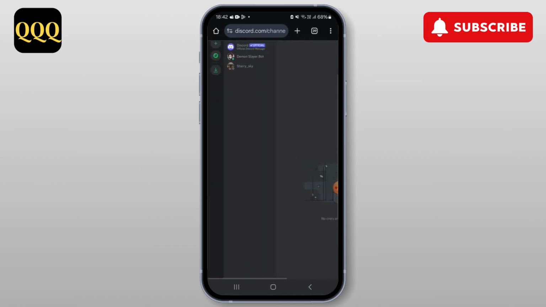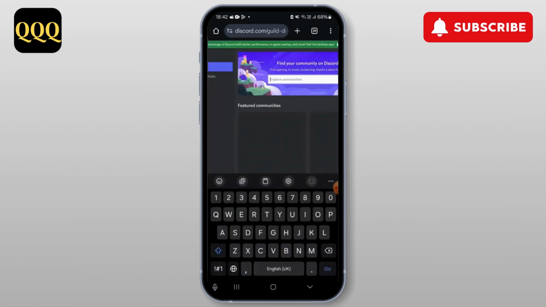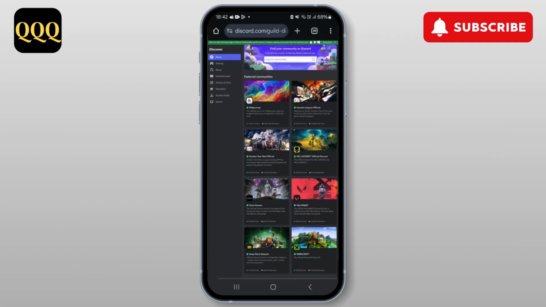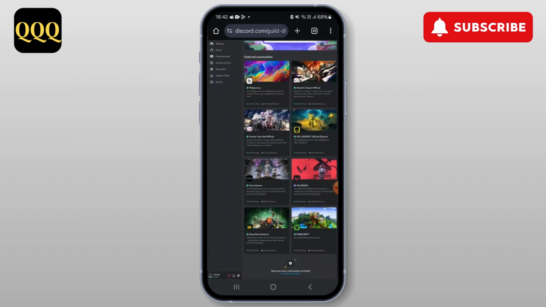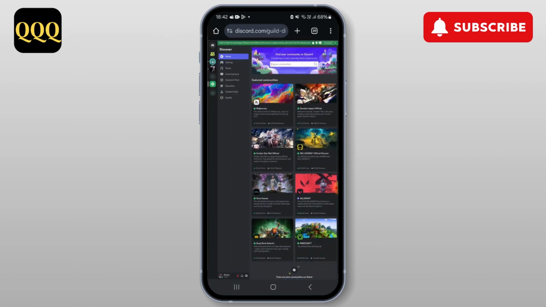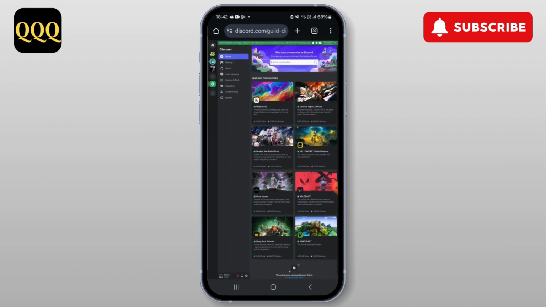Now you can see there is a green symbol right here. You need to tap on it. Now you will see all the public servers right here. You can join any server you like. Also you can search for it in the explore communities option.